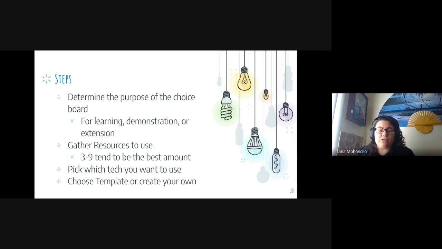3 to 9 resources can be pretty self-explanatory. Once you get more than that, it might start to become a little too much. And you might have to give more guidance to students. And then you want to pick the kind of technology you're using. So all of the choice boards I showed you are either a Google Doc or a Google Slides, but you're not limited to just those. And then you can choose a template, or you can create your own. Some of these are templates that I found online. Some of these I created myself.